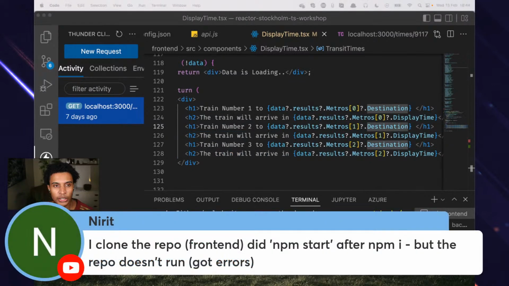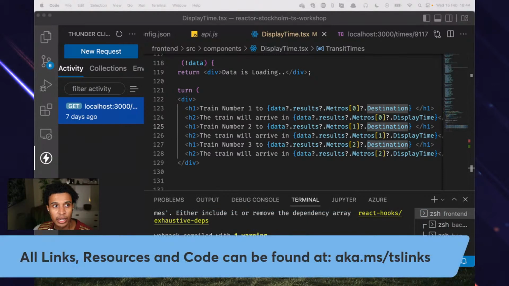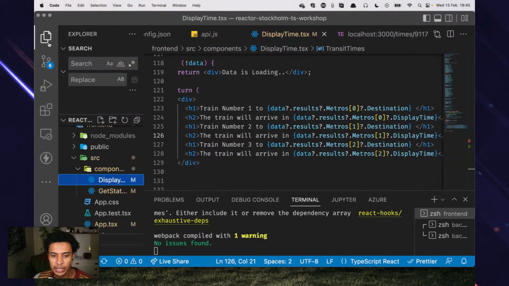Cool. We have a question. Someone tried to clone the repo, and npm start after npm i doesn't run. If you have any questions or get any errors, feel free to put them on the main page that I have for the links, the TS links, or you can make a comment on the repo as well, and I'm happy to look at it. Like I said, sometimes these errors come because of TS configs or things like that, so that's really important.